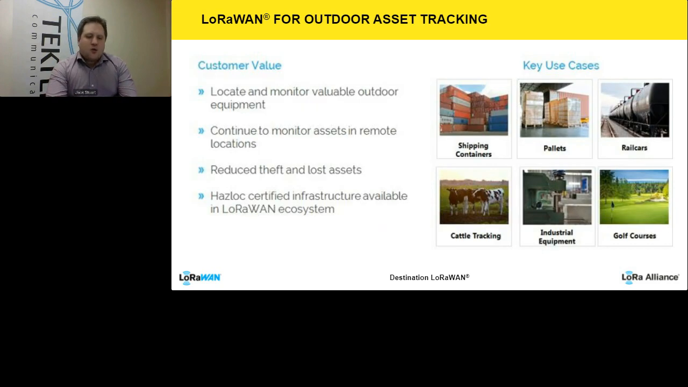So I'm going to start with the outdoor picture. Most commonly, we see customers looking to deploy LoRaWAN asset tracking networks to locate and monitor valuable outdoor equipment, especially when that equipment moves through remote locations. These assets can include anything from shipping containers, pallets, rail cars, cattle and livestock, industrial equipment. We even have some customers doing some interesting asset tracking use cases on golf courses with the tracking of golf carts and golf course maintenance vehicles. So lots of different areas.